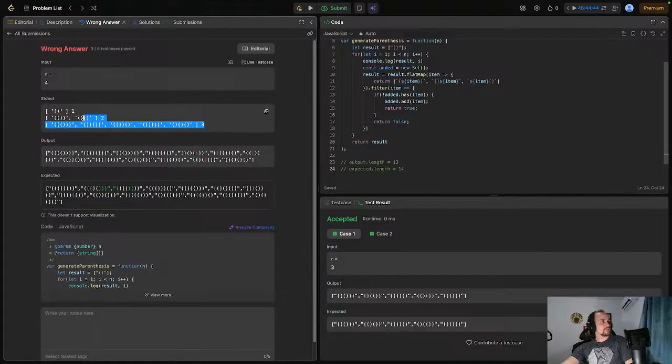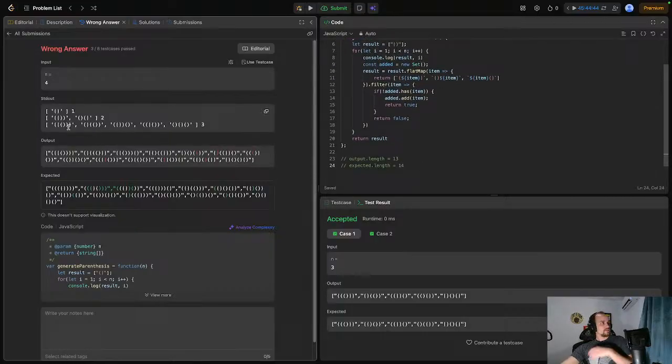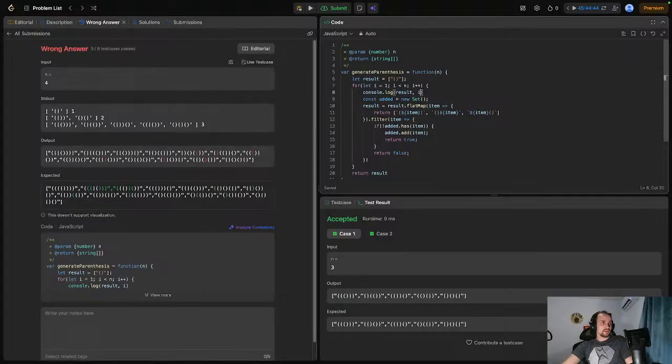When we hit 4. Now, thinking of this more critically, this is 1, 2, 3, 4, 5. Let's also log the length to save ourselves some time.